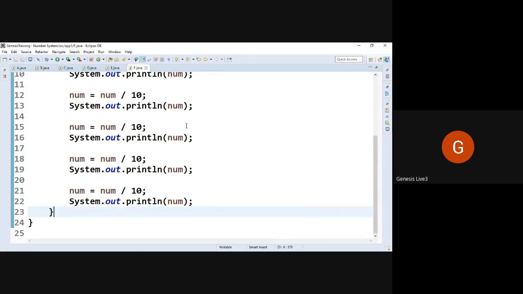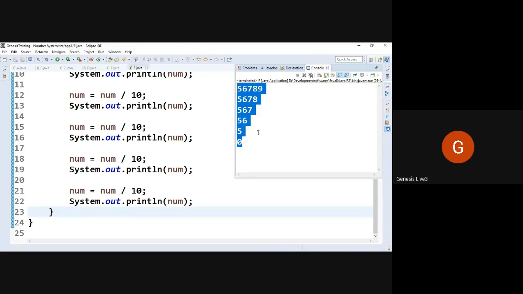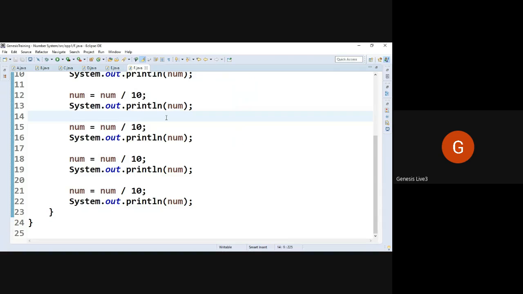Num is reinitializing every time. Right click, run as Java application. You can observe the rightmost digits are being removed, one digit at a time, because it is dividing by 10. We came to one understanding: by the division operator, we can remove the rightmost digits.